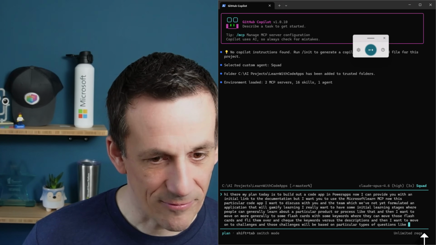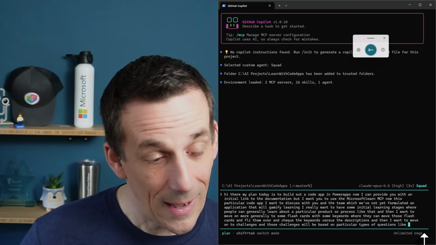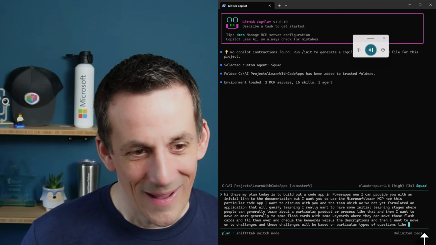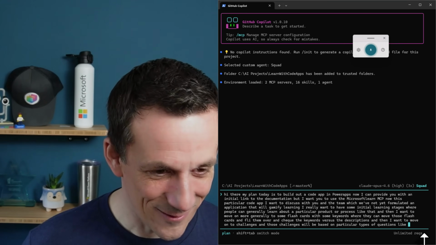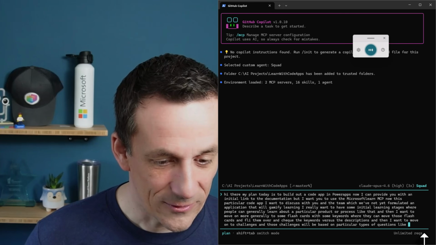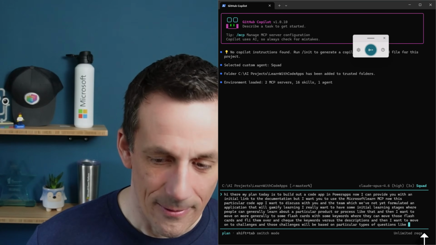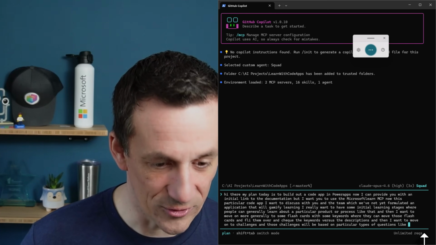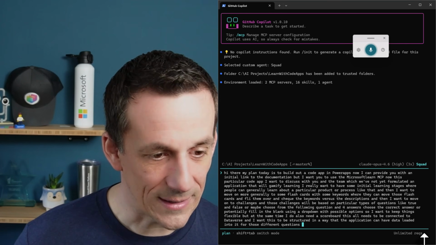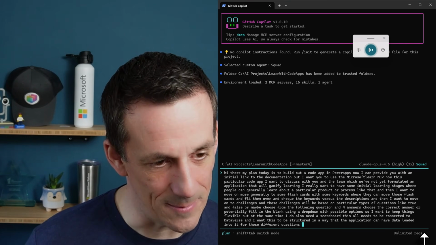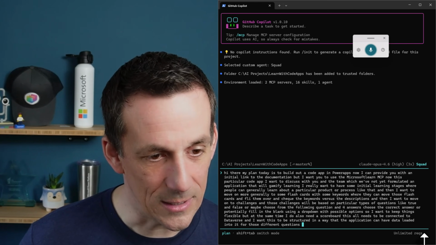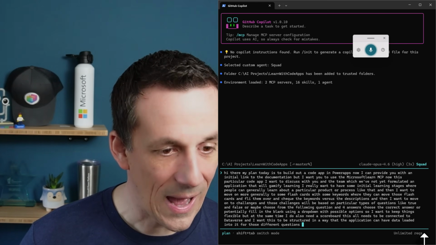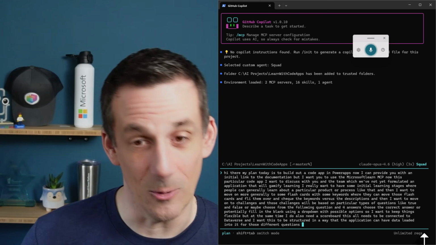So I want to keep things flexible, but at the same time, I do also need a scoreboard. This all needs to be connected to Dataverse, and I want this to be structured in a way that the application can have data loaded into it for those different question types. So think carefully about the schema that's going to be behind the scenes to enable me to bulk load data after the application has been built and deployed.